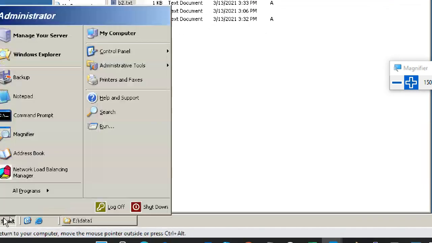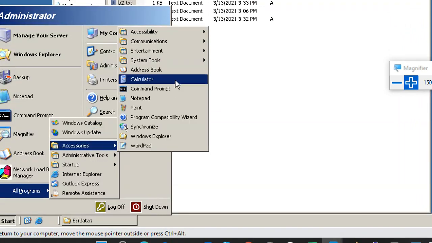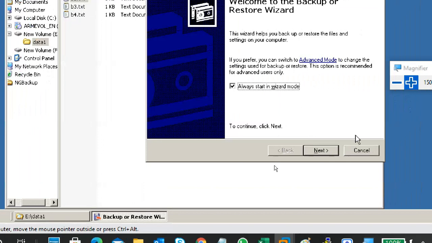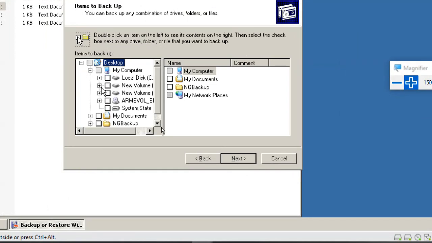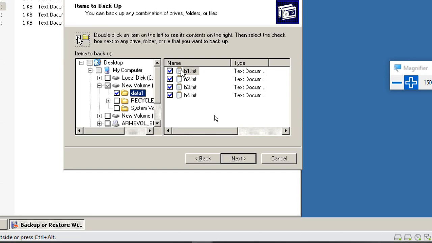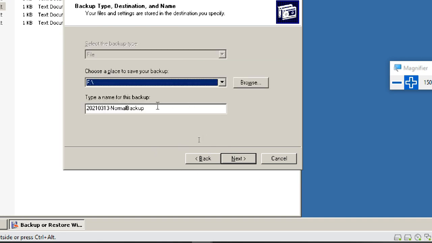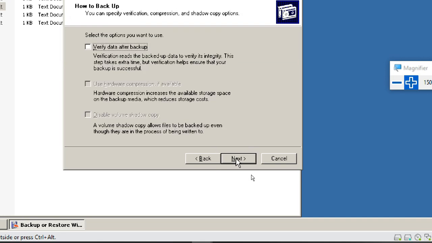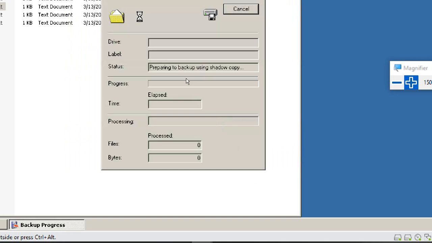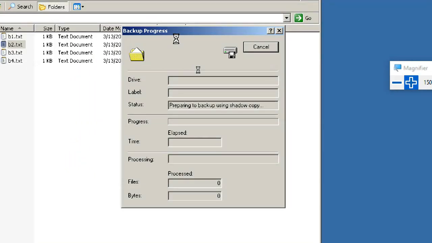Okay. Now I want to take a backup, only incremental backup. Here it is, backup. Next, let me choose my computer, expand the E drive, expand. I click on data one. See, I am checking everything. See, I am checking B1, B2, B3, B4. Remember. And this backup is incremental backup. Okay. Next. Advanced. Select incremental. Next. Next. Now finish. And wait for a second. Okay, I already told you it takes 1 second to back up, but preparation will take time. 1 second already passed.